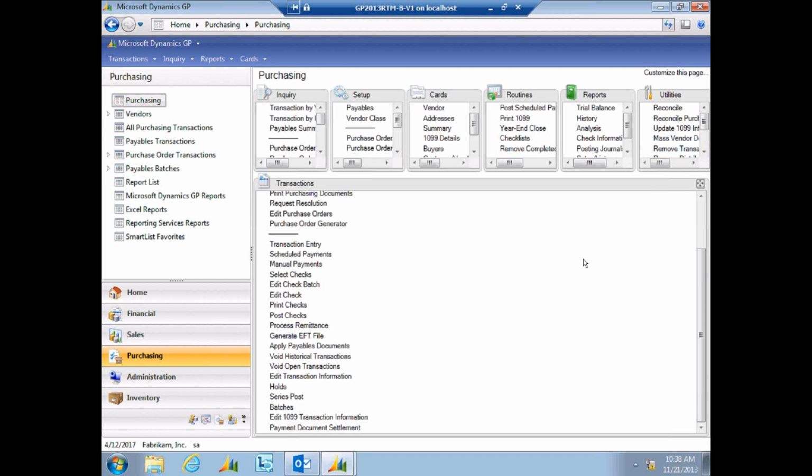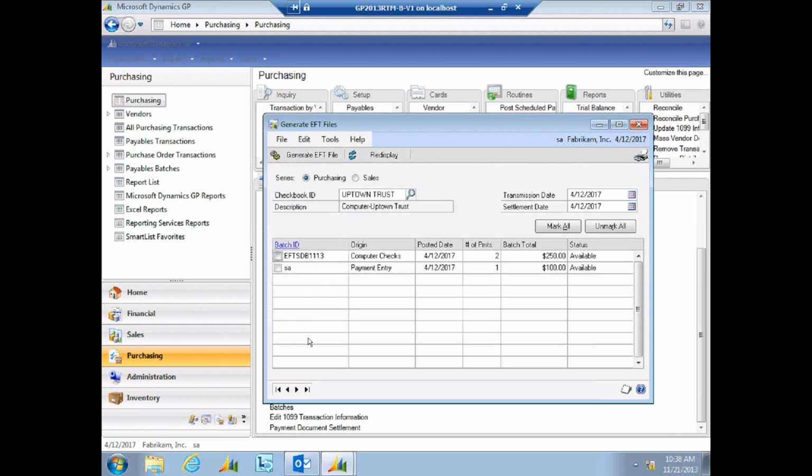All right, now that we've posted the EFT batch, we now have to generate the EFT file. So we're going to go to Generate EFT File. Again, that's under Purchasing, Transactions, and then Generate EFT File. We're going to select a series of purchasing and our checkbook of Uptown Trust. You'll now notice that I have two batches. This batch ID of SA.